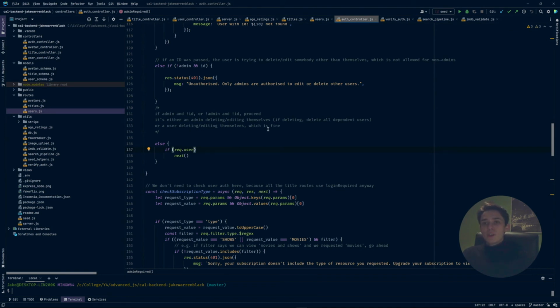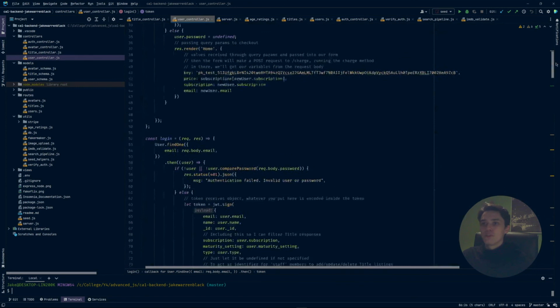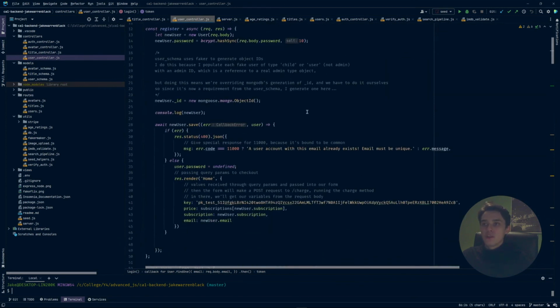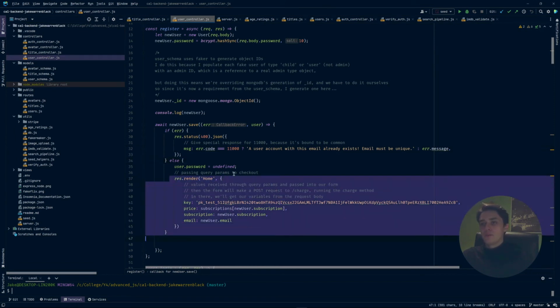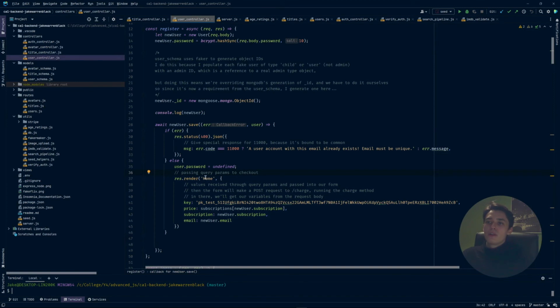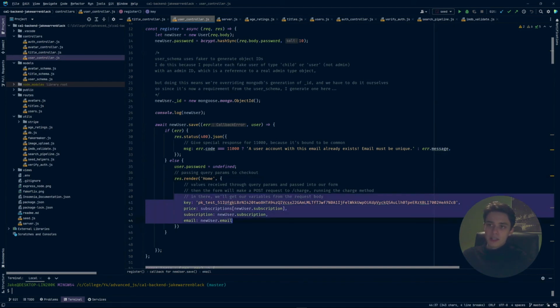So that's it for my middleware, my authorization middleware. The last thing I want to have a look at is Stripe. If I go into my user controller to the register function, we'll see how this works. So register. We're going to save our new user. If this is a duplicate email, throw an error, that's not allowed. Error code 11,000. Otherwise, we're going to say, okay, we've got our user. Now, res.render home. That's an EJS template.